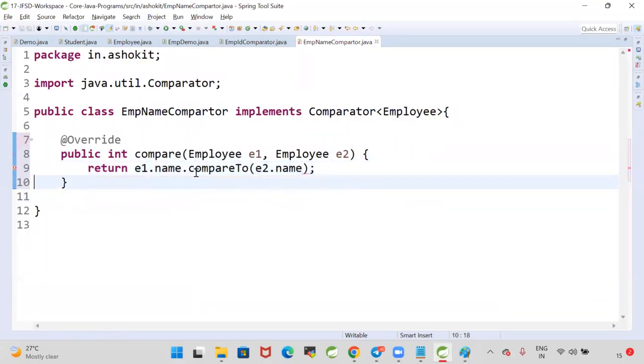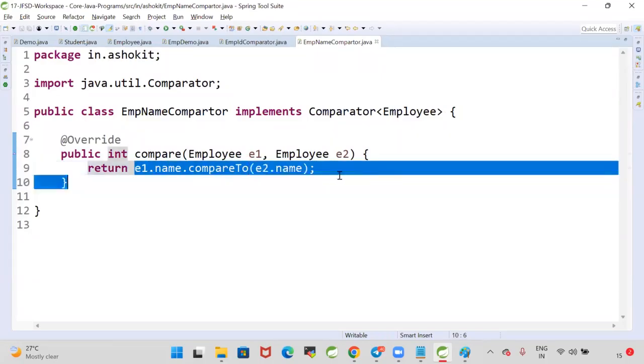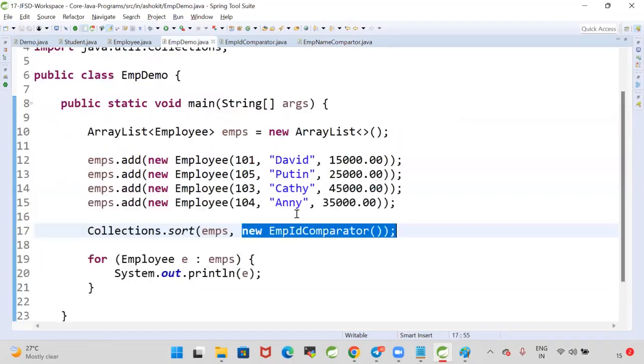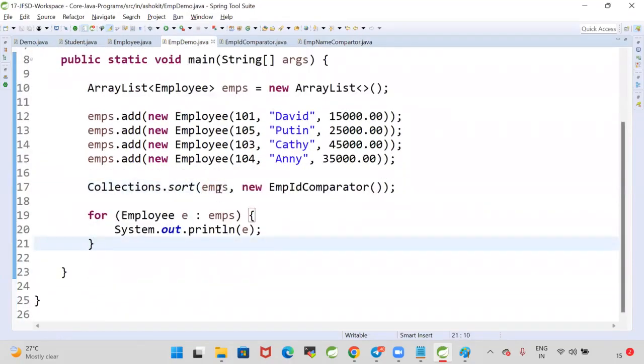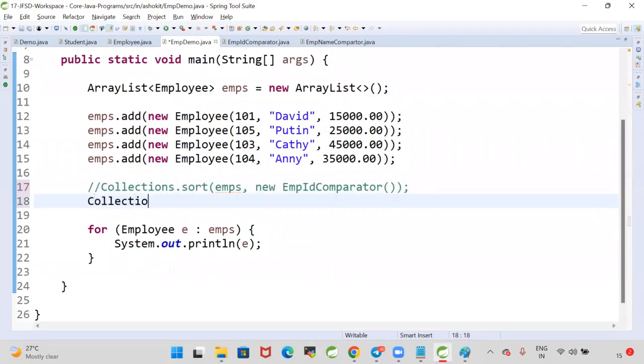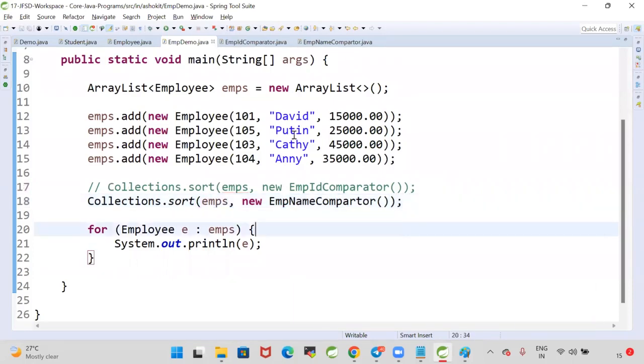String is a predefined class which already implements Comparable. I'm calling E1.name compareTo E2.name. This is a name comparator. In the demo, instead of this ID comparator, can I compare by using name also? Yes: Collections.sort(emps, new EmpNameComparator()). Now it is going to compare the data by using name.